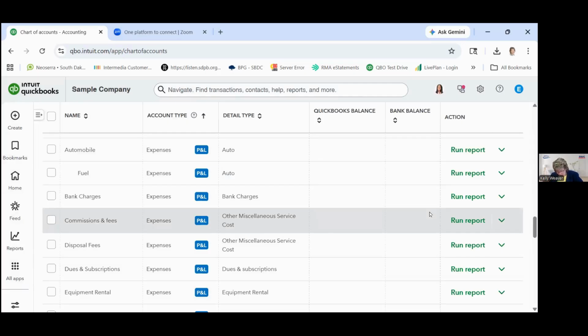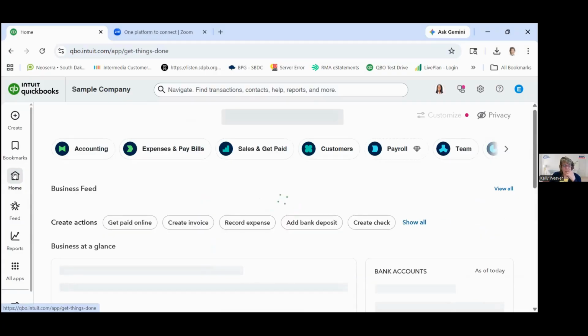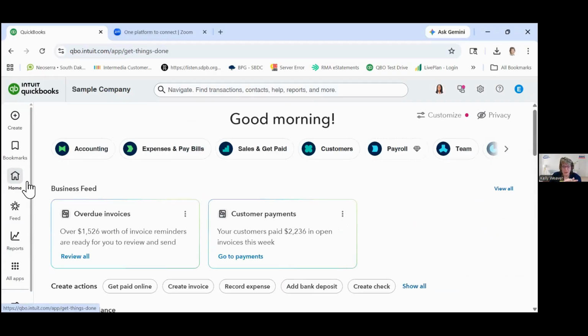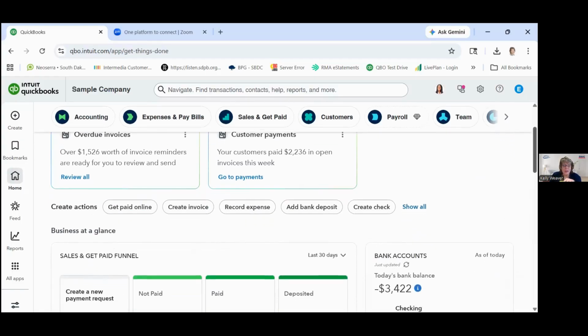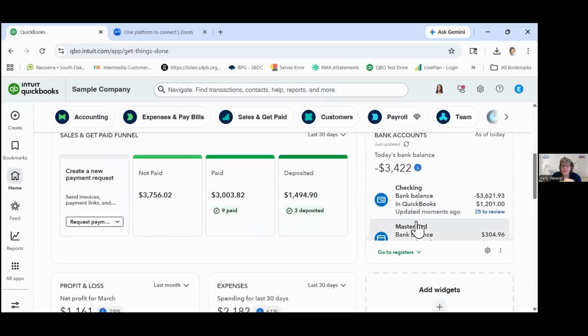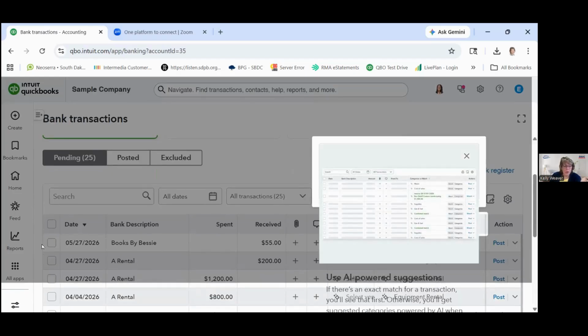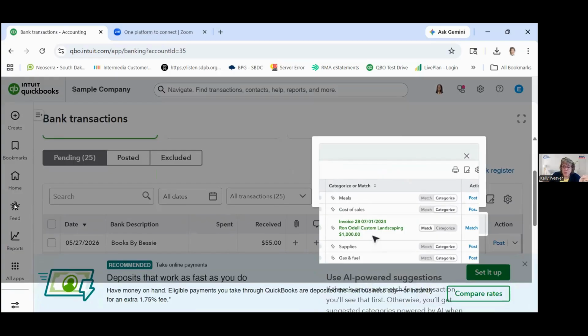Okay, all right. Our favorite topic to talk about is the bank feeds. So let's go back home. This is one area that's kind of changed a little bit, so I apologize in advance if I fumble through this a little bit. Here are the bank accounts that are connected to this QuickBooks subscription. And if I click this, I'm not sure where it's going to take me. Yes, this is what I would call the bank feed window.